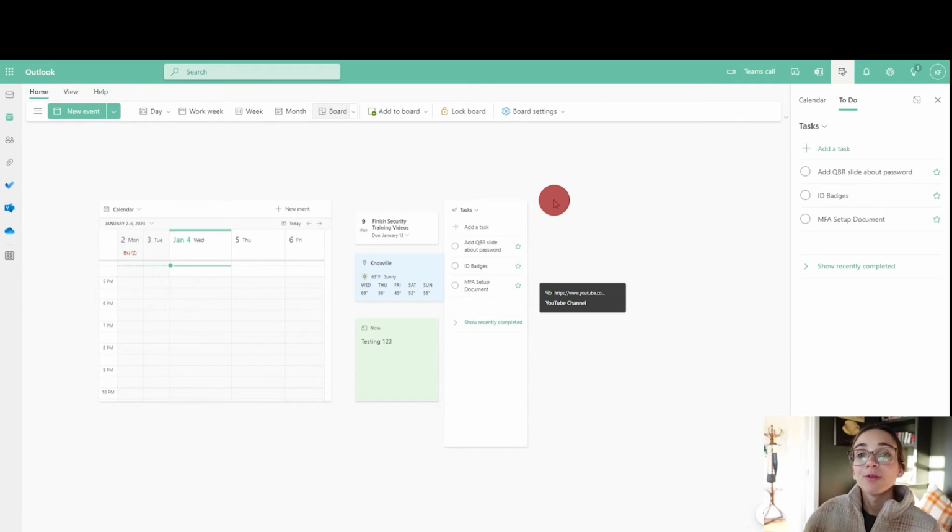I hope you guys enjoyed learning more about the Outlook webmail board.